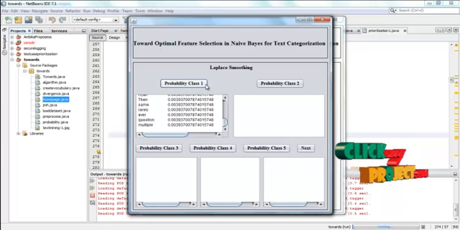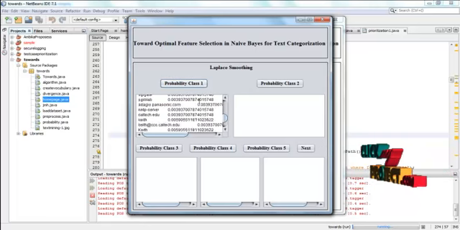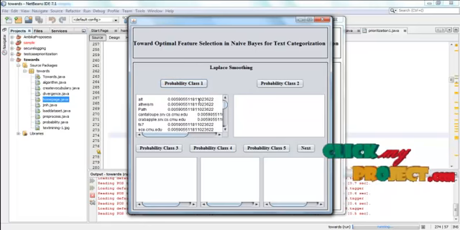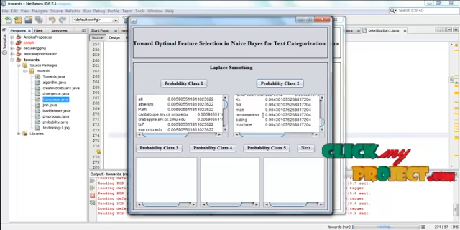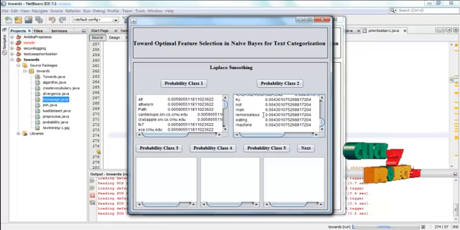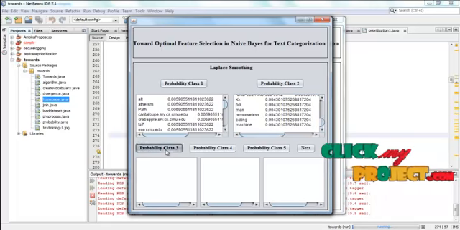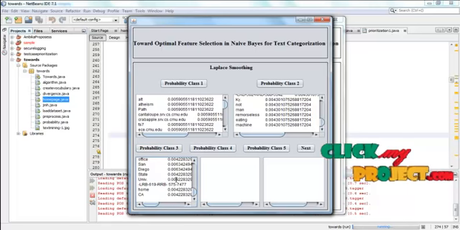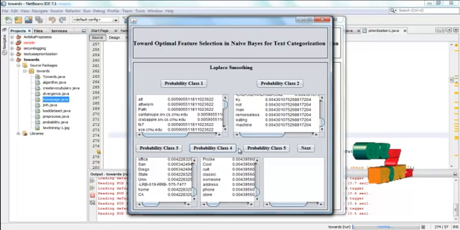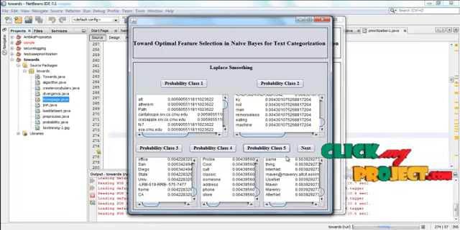Press probability class 1. Here the probability is calculated for the words based on class 1, and then press probability class 2. Here the probability is calculated for the words based on class 2. Now click probability class 3. Here we calculate the probability of words based on class 3. Likewise we are calculating the probability of words for class 4 and 5.